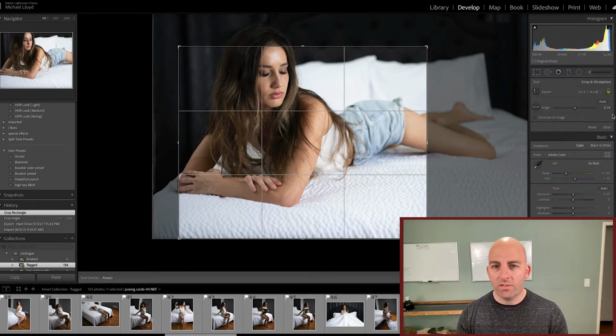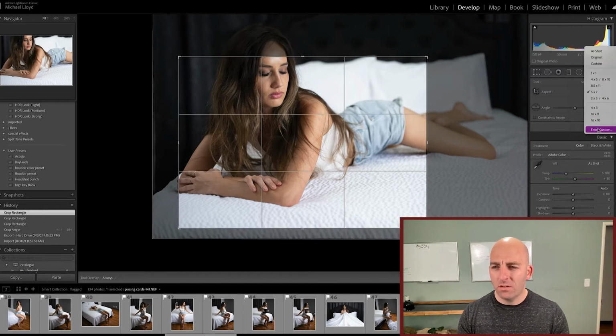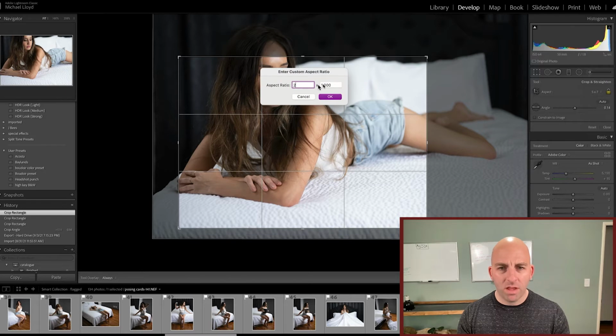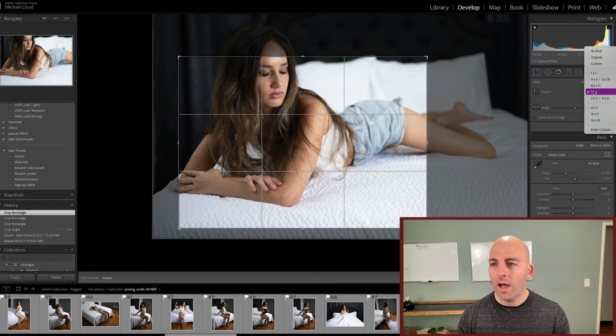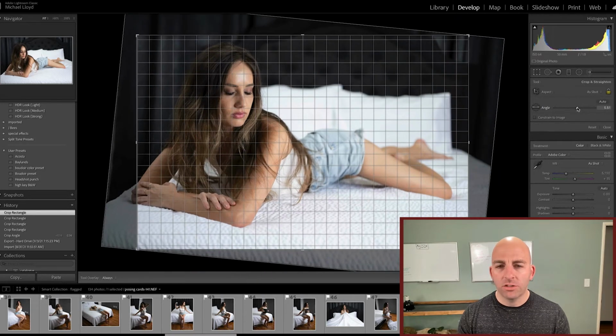Do you want to make this for an 8:10? Do you want to make it for a 5:7? Do you want to enter your own custom and make it for a 2:11.764? You can make it whatever you want, which is pretty cool. I'm going to go back to as shot. The other thing you can do, your angle tool, is rotate the image.